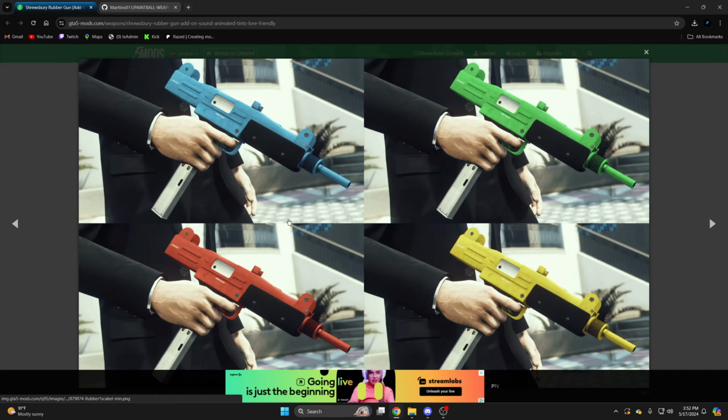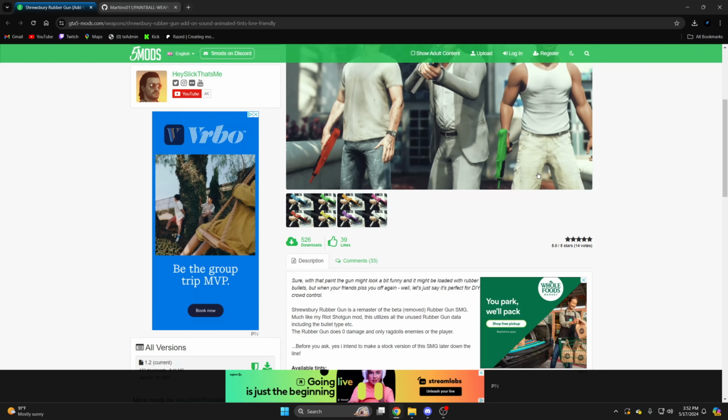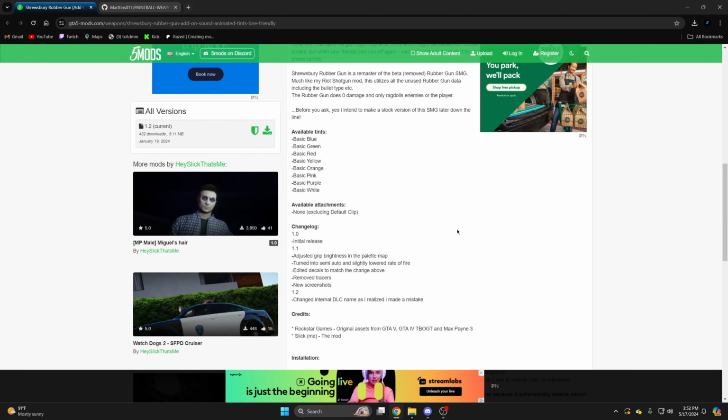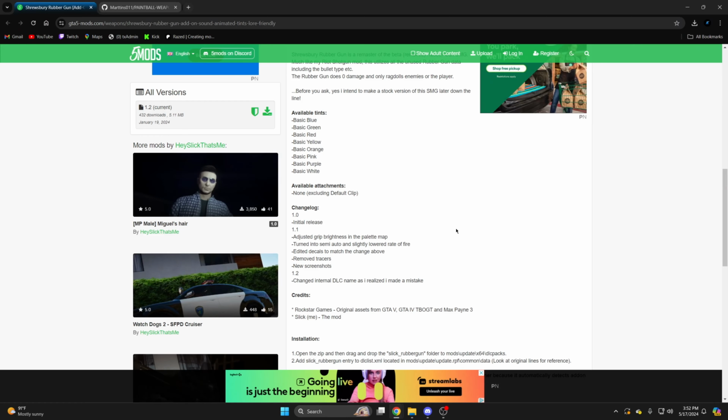The first weapon I'll be using is this rubber gun from GTA5mods.com. It's semi-auto and does no damage, so I'll start the process to make it FiveM Ready.